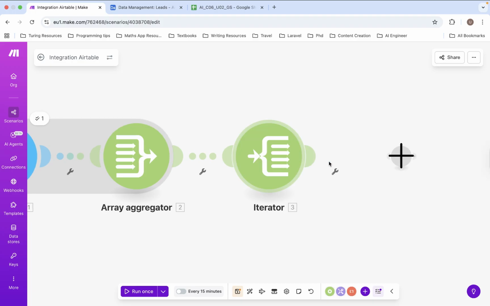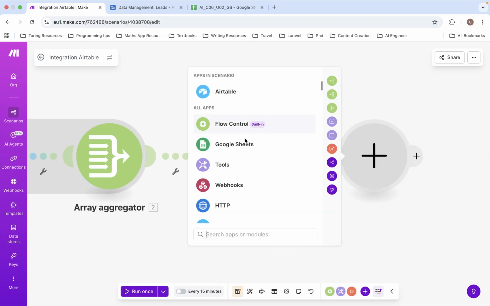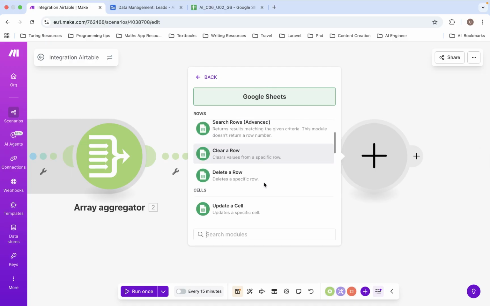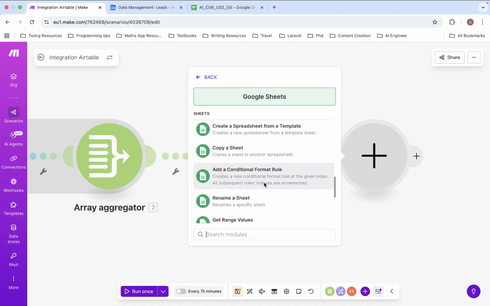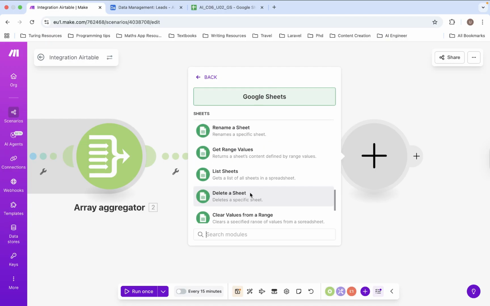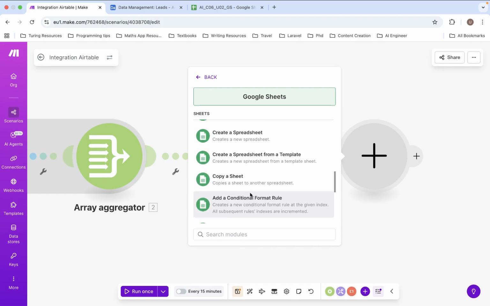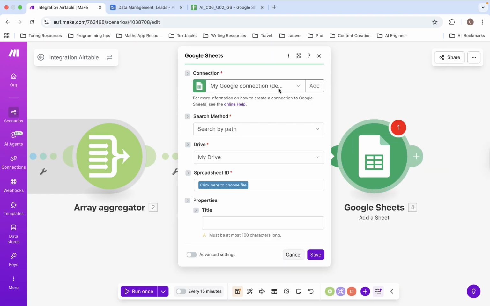So to do that, I'll just add a random module, which is going to be Google Sheets, and we are going to just perform a random action. One of the random actions I want us to perform is to create a sheet. Add a sheet. So you need your connection. After setting up your connection, you click on the spreadsheet you want to use.